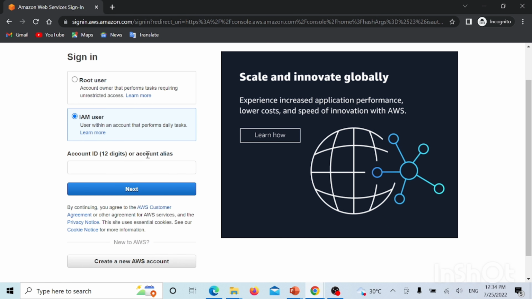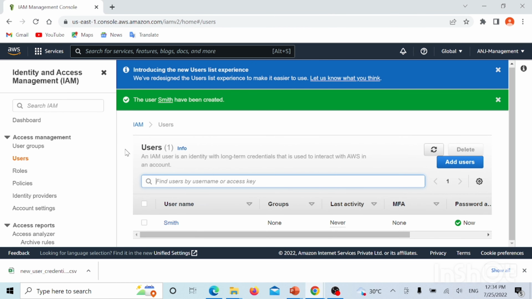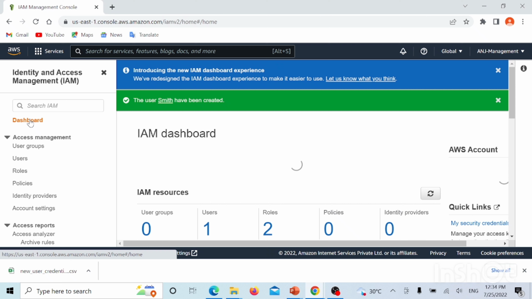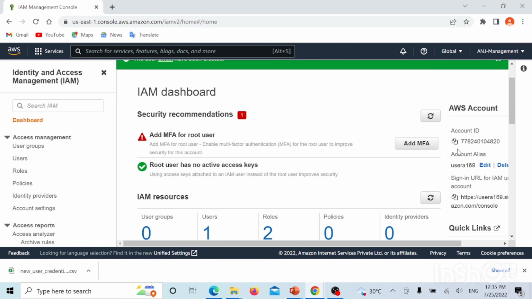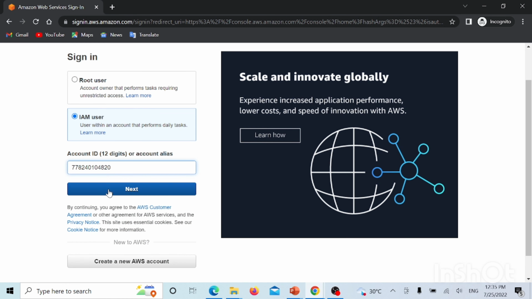or the alias, right? So in order to check the alias or the account ID, you can go back to the main root account, click on dashboard, and on the right hand side you can find that there is an account ID, which is a 12-digit number, and account alias. So I have already set up the account alias, and you can see two buttons, edit and delete, over there. But if you haven't created this alias, there will be a create button. So you can click on create and create this particular alias name, right? Because a 12-digit number is difficult to remember. So what you can do, you can copy that number, put it here and click on next.